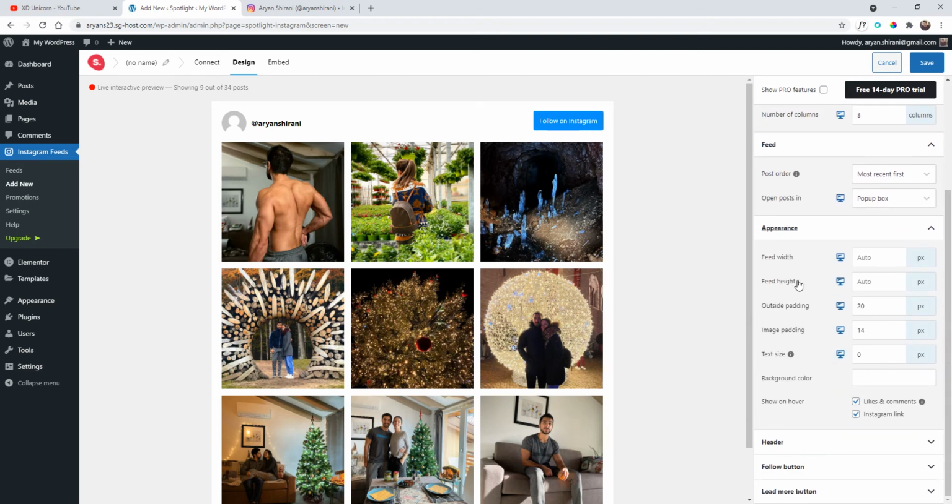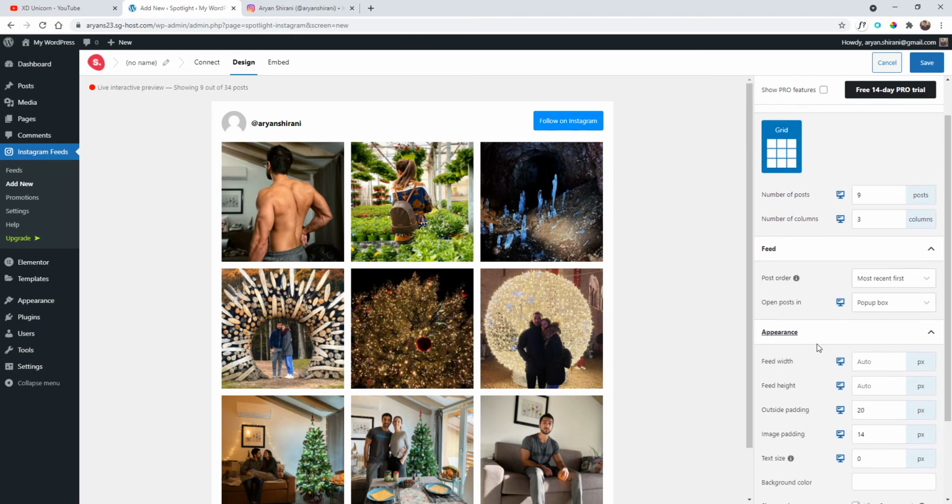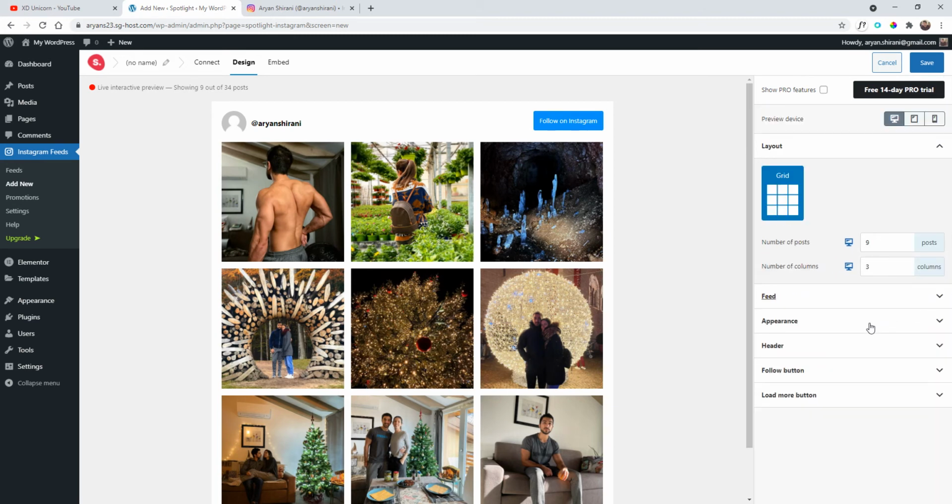Appearance: you can change the feed width, the height, the padding, you can change whatever you want here, the text size, the background color, so you have a ton of options. You can also show the likes and comments on hover, you can tick or untick this, and yeah, I will leave you to play around with this.